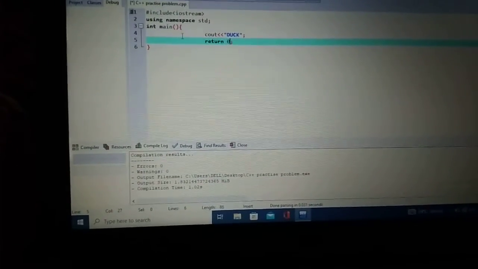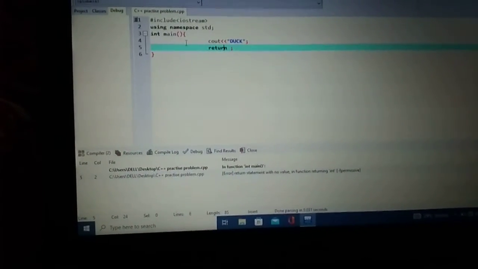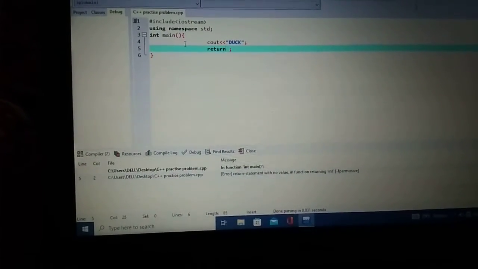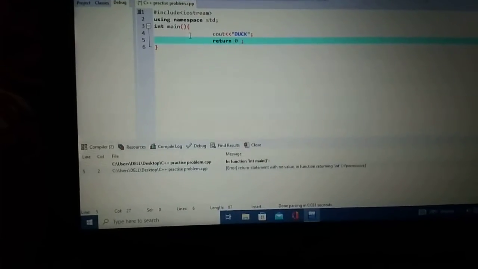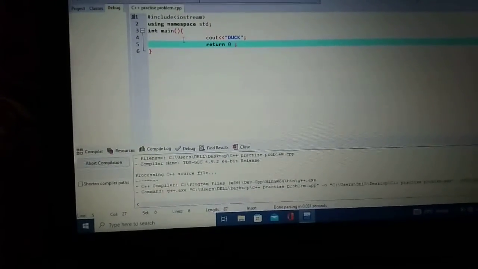So now if we don't give a 0, then it will show us an error. You see it will show us an error. So in order to correct this, we write here 0. Now we compile this program. You can see here we got an output. Basically this is the output of our given C++ program. You can see that we wrote a duck inside these quotation marks and we got it as output.